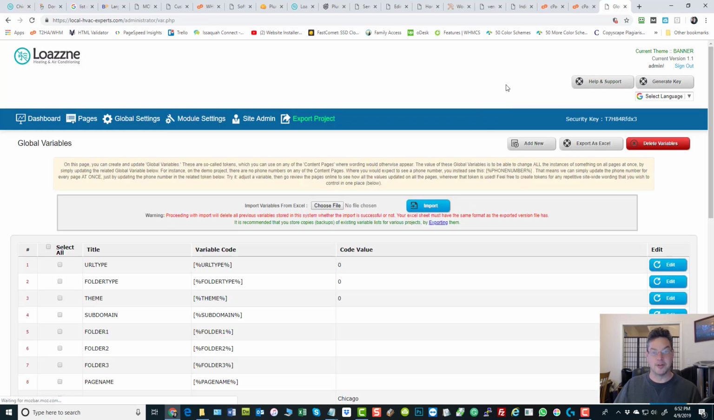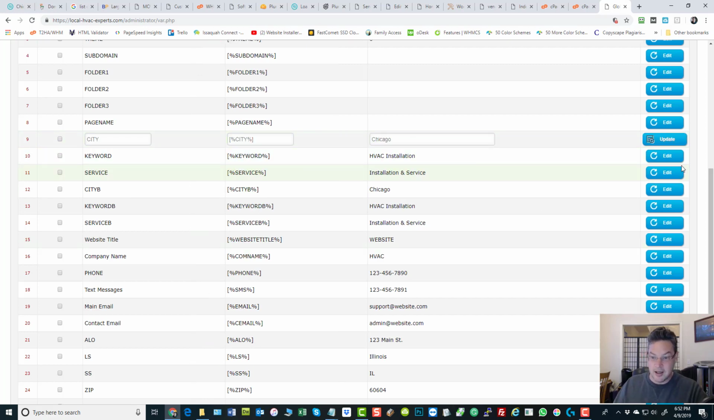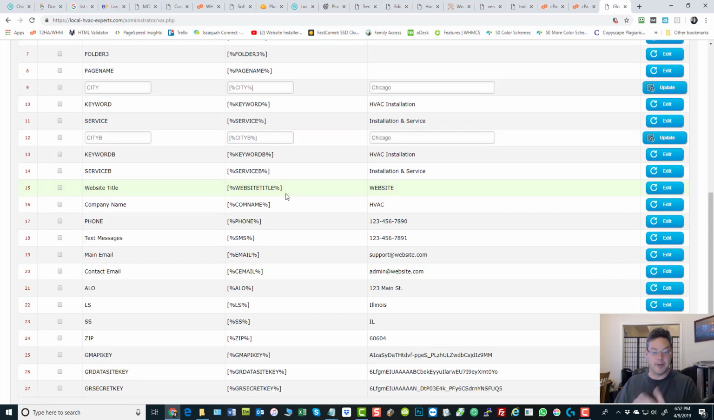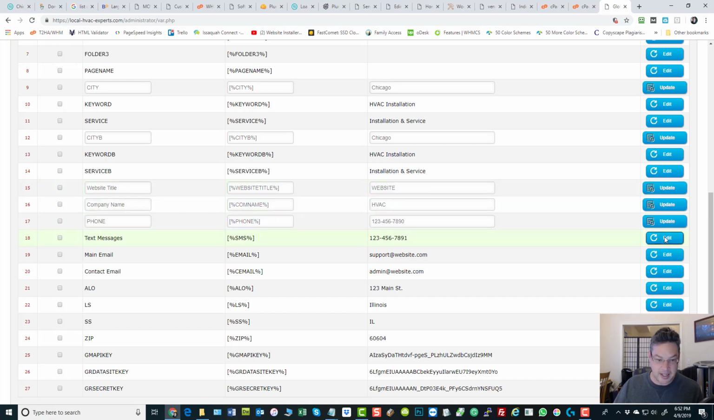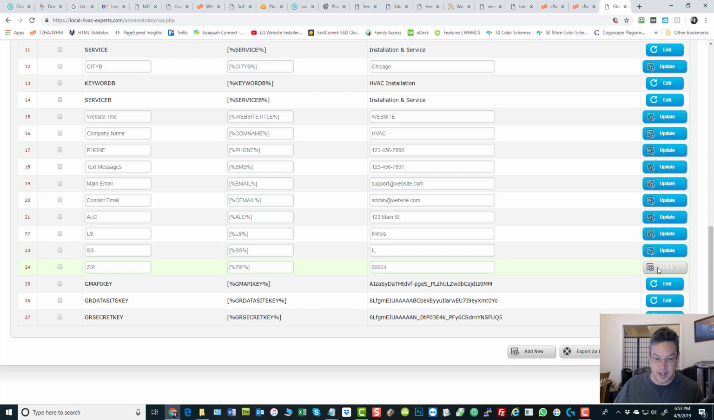If I want to go to global variables, I can update my global variables. I can change the city. I can change anything I want, but let's say city, like changing company information. You change the city, the website title, the company name, the phone, the SMS number, the email, the control email for logging in, the address, long state, short state, and zip. Boom, boom, boom, and boom.